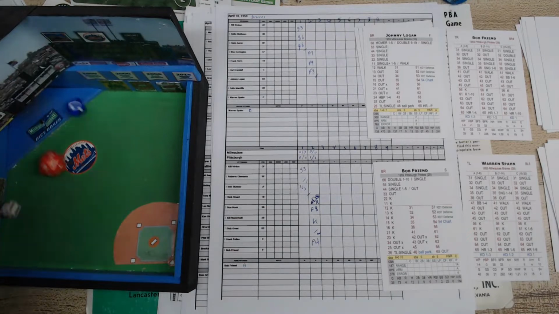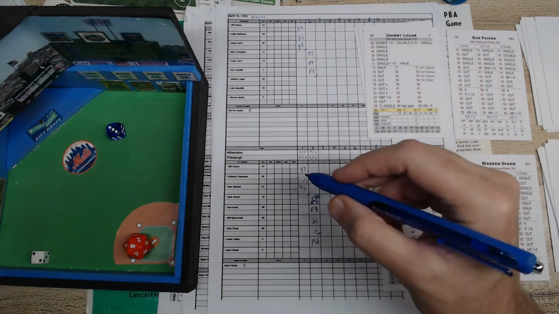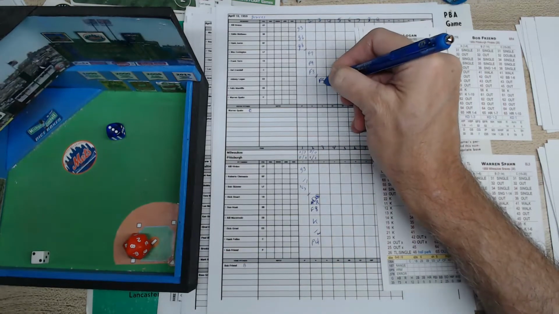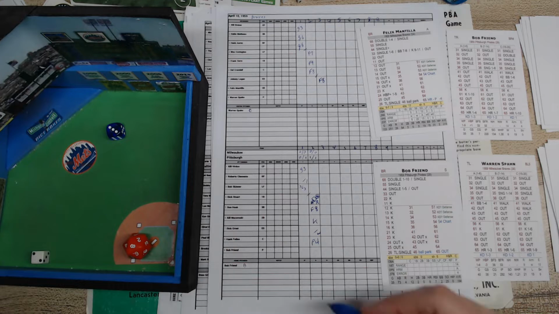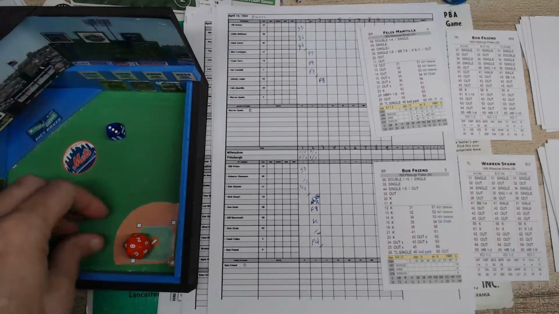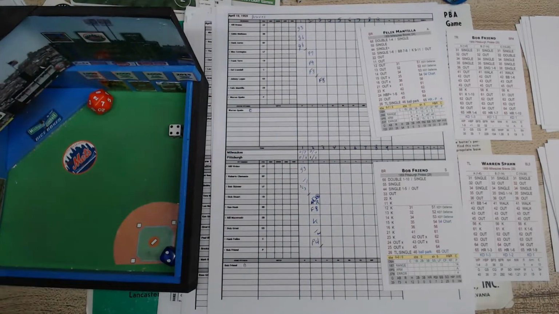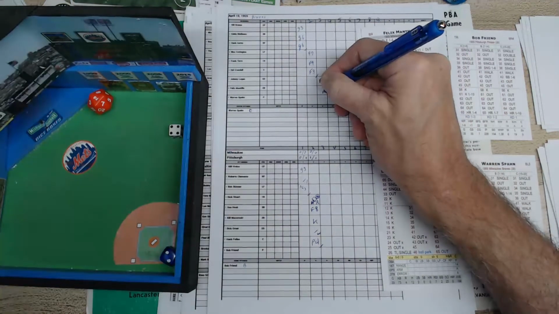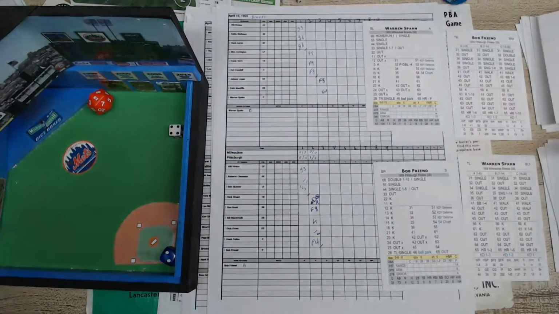Johnny Logan, 32 against Bob Friend, and that's going to be a fly ball, shallow to center. Taking in a few steps is center fielder Virdon, and he's there, 1 down. Next up is Mantilla with a 24, and that's going to be a hit by pitch. Mantilla gets plunked, trots down to first, does not rub it.